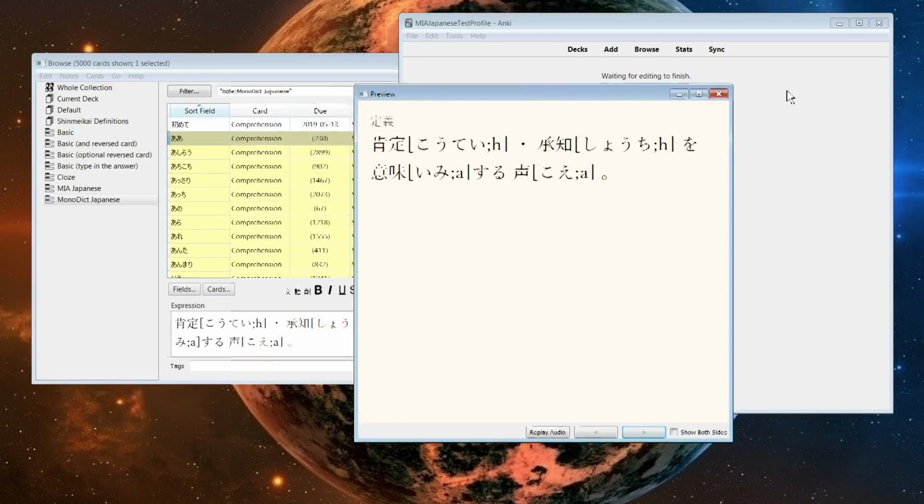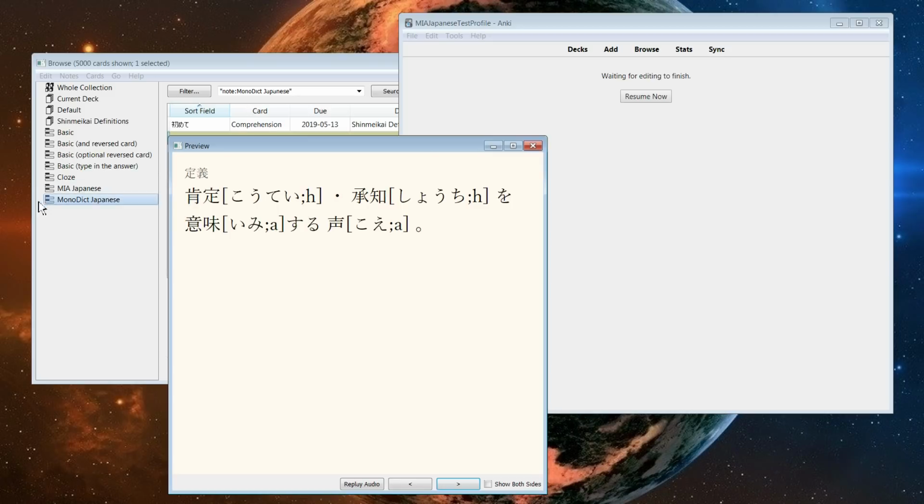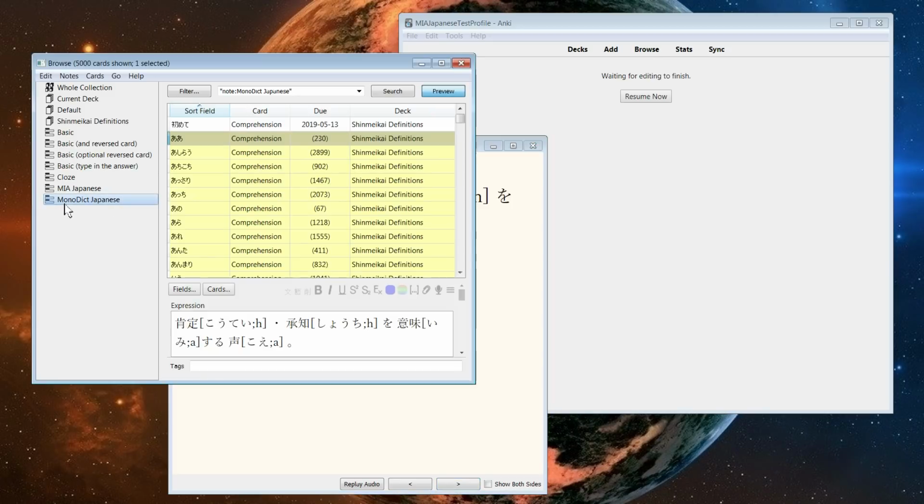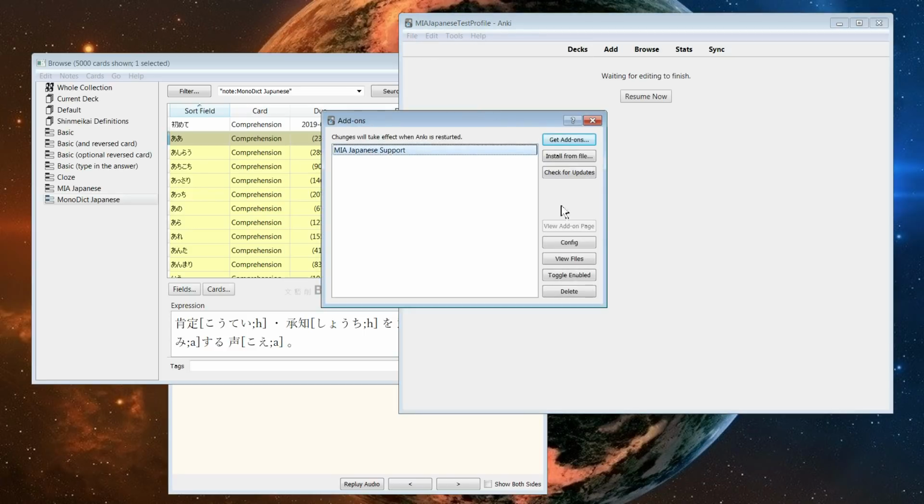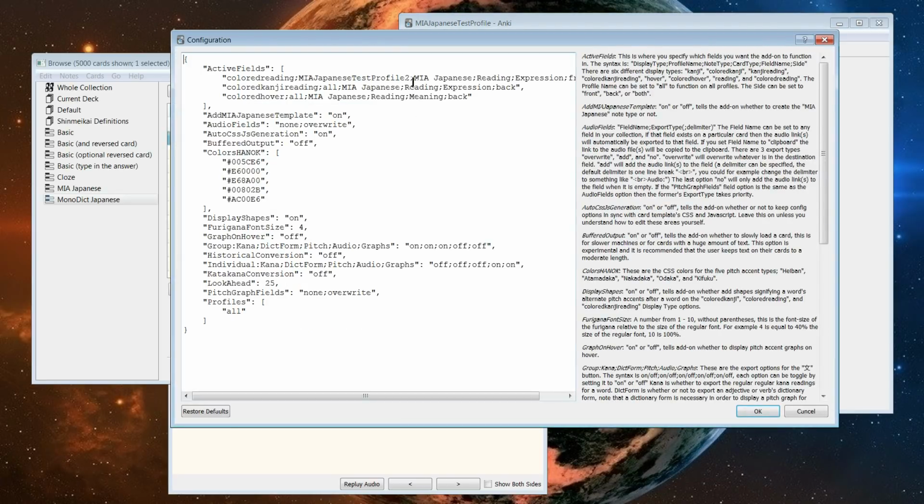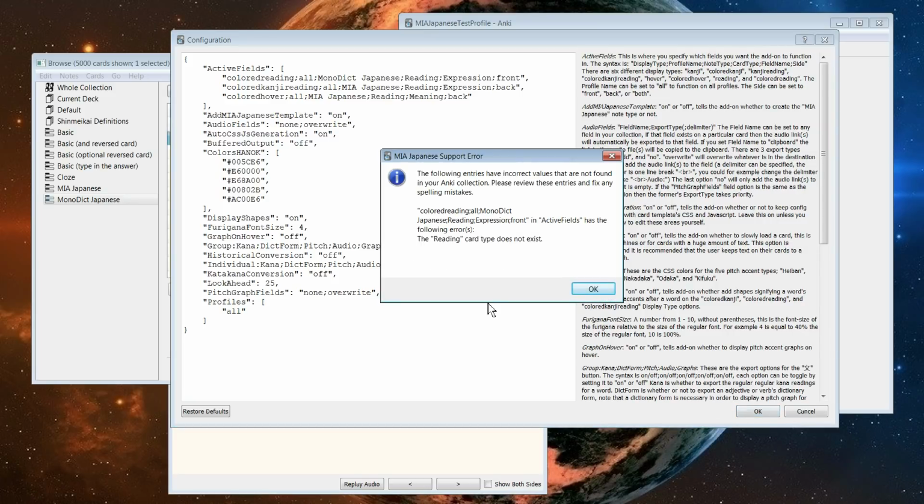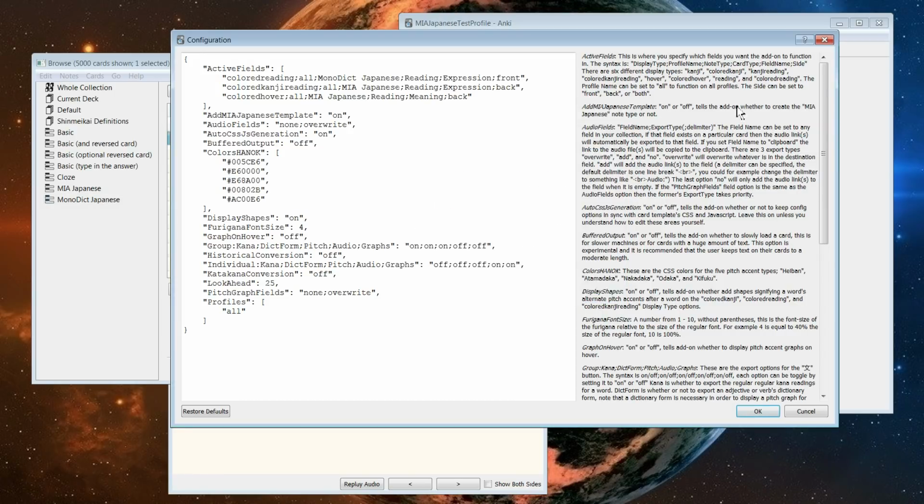Let's take a look. So we have this different note type. We can look here and look at the note type name. This is the note type name, monodict Japanese. Okay, so let's go ahead and type that in. Let's go into add-ons, config, and simply type in. We want to put this back to all. Maybe I didn't press OK. So let's put that back to all. Let's put this to monodict Japanese and press OK. Oh, but let's look what they're telling me. The reading card type does not exist. So let's look at the next field.